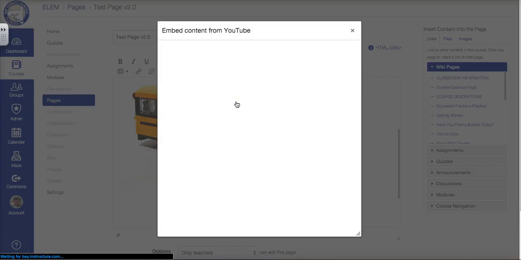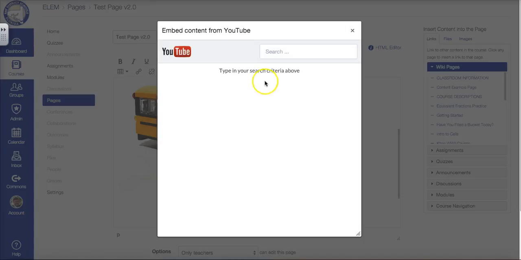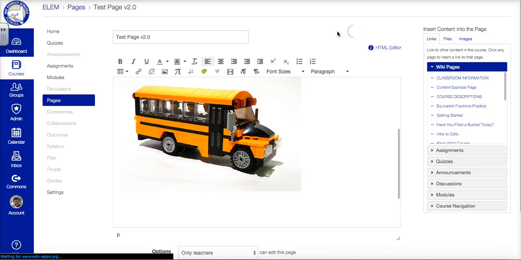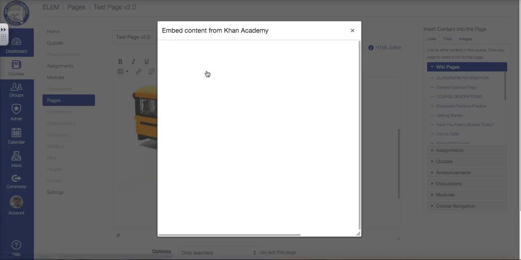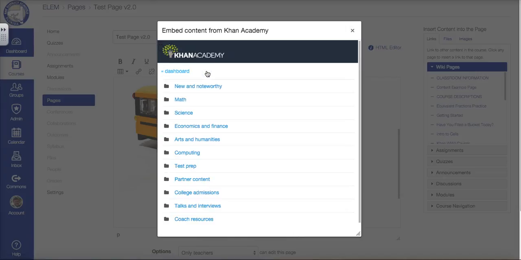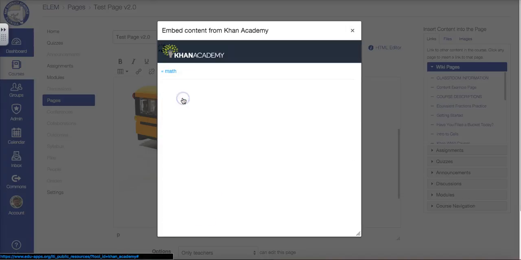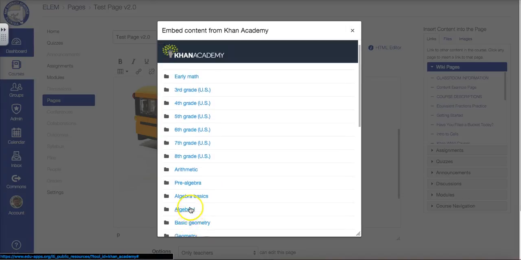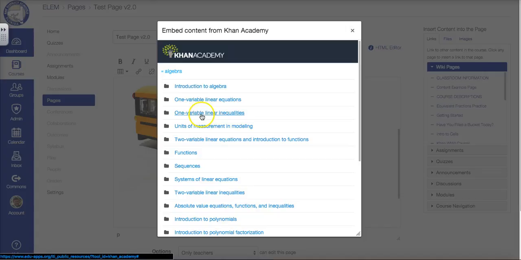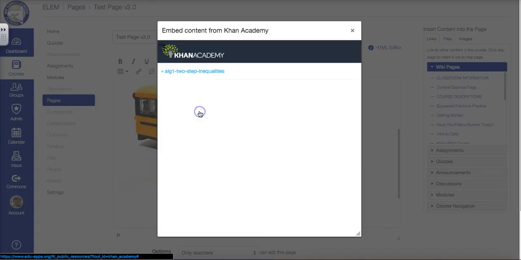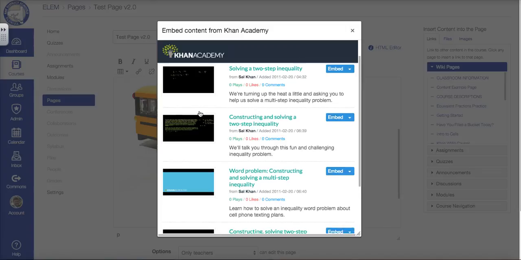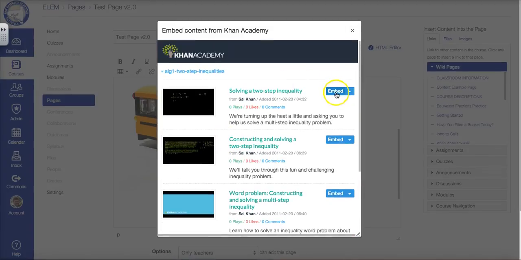I'll click on YouTube. It will bring up that application, and it will allow me to search YouTube for different videos. All I have to do is embed them directly into the page. Or say I wanted to use Khan Academy. Khan Academy works the same way. I come in and say, all right, I want some math, and we want it for Algebra 1. We'll say this, 2 steps, and all I have to do is click embed.